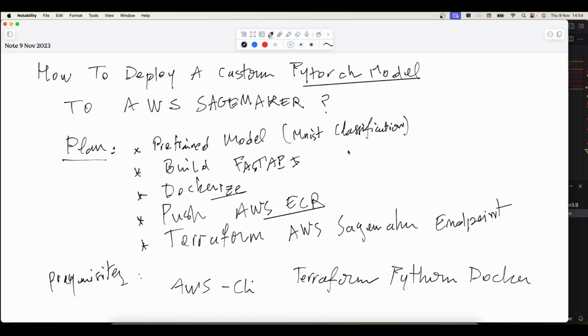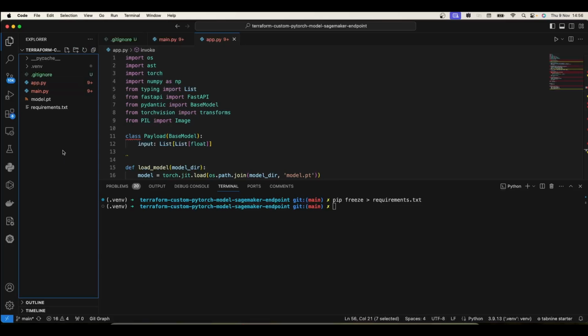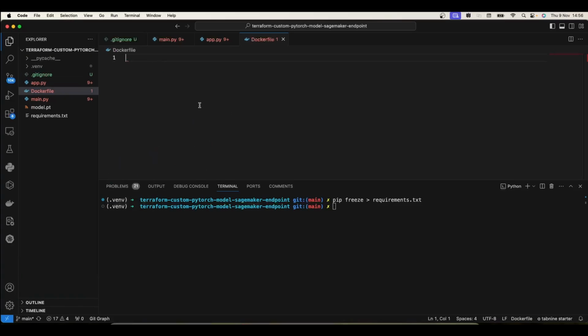What we have done is we built the FastAPI, we pre-trained the model. The next step is to build the Dockerfile and Dockerize the image, push the image to AWS ECR, Elastic Container Registry, then using this image, deploy a SageMaker endpoint. Next up, we will be creating our Dockerfile. So let's create our Dockerfile.